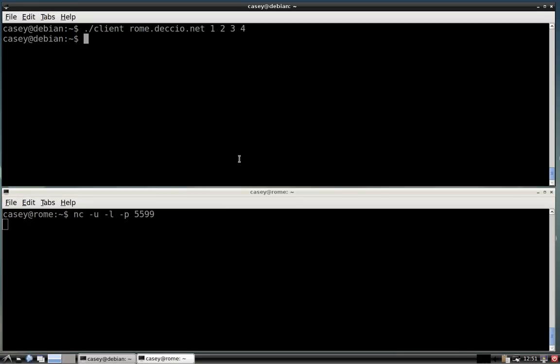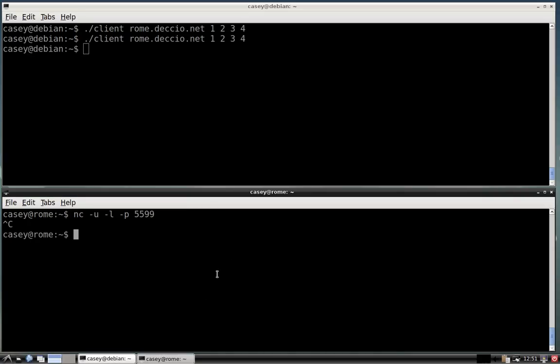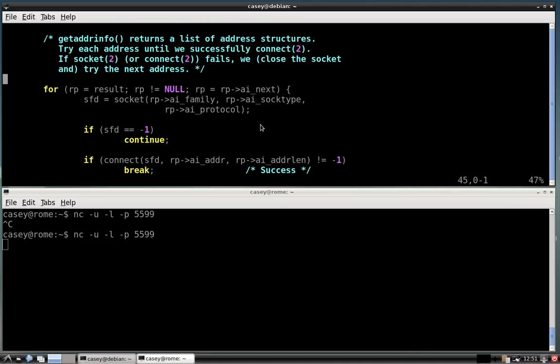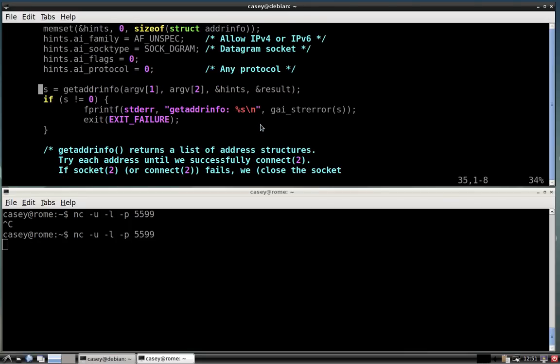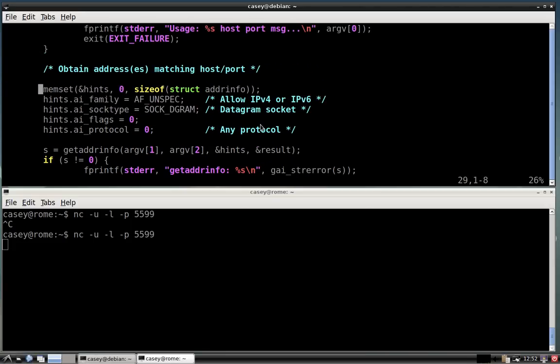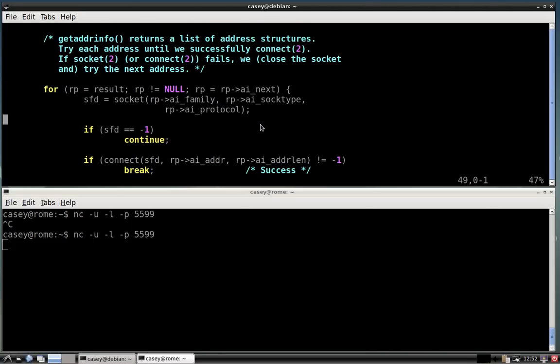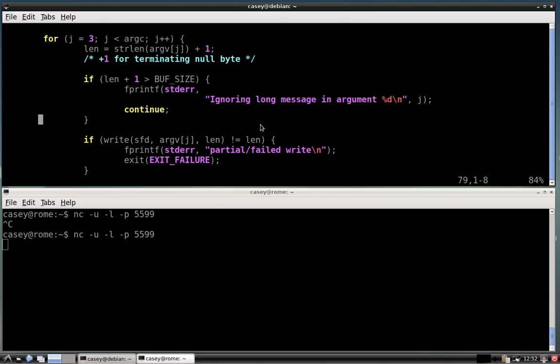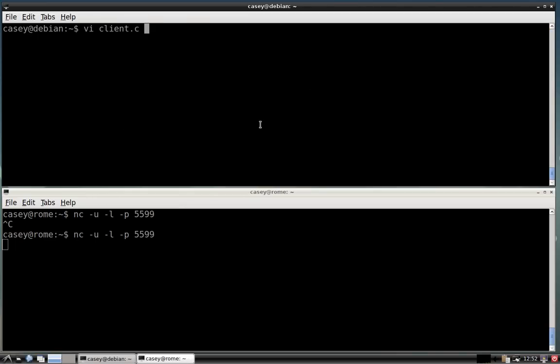Oops, let's try this again. Uh-oh, what am I missing here? Okay, so we are taking in name and port. We're using SOCK_DGRAM. We're looping through. We're connecting, which means just telling it where we're going to send our datagrams in UDP. Oh, it's because I said port 1. I need our other, our real port there.